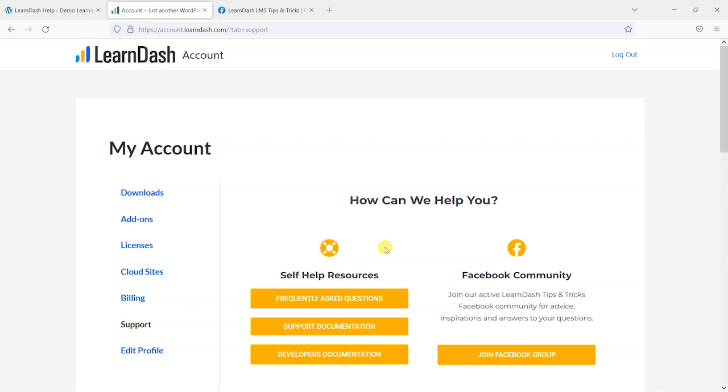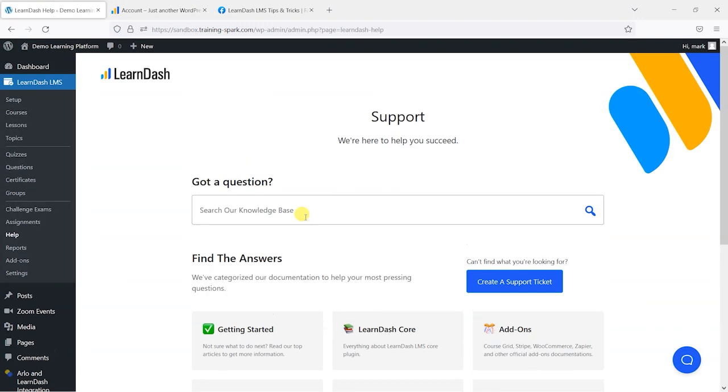So I hope you find that useful, and hopefully by doing those steps you will be able to resolve any issues that you may have on your LearnDash platform.